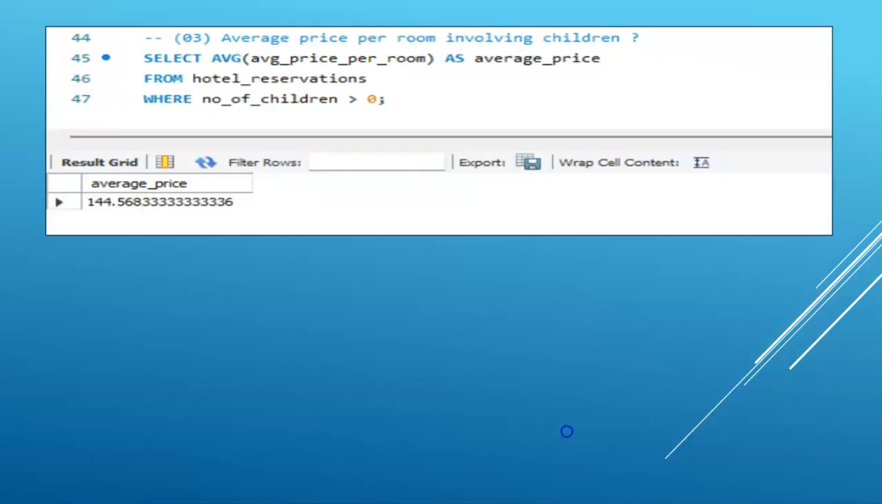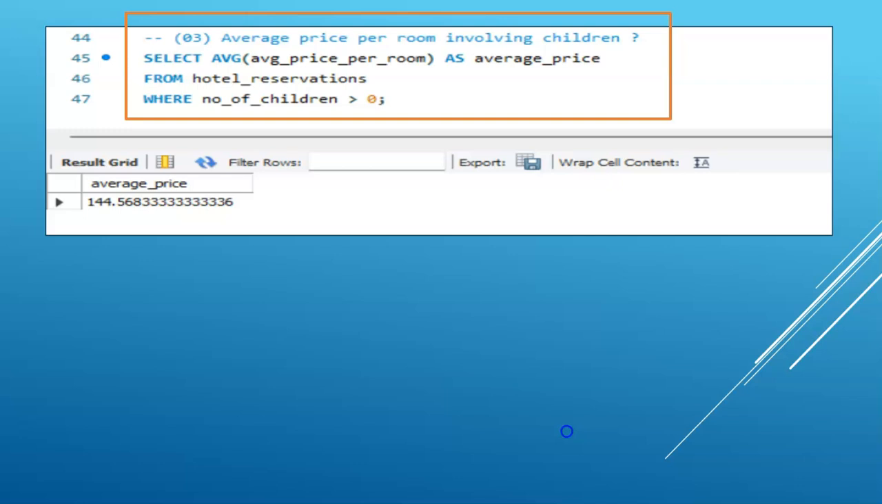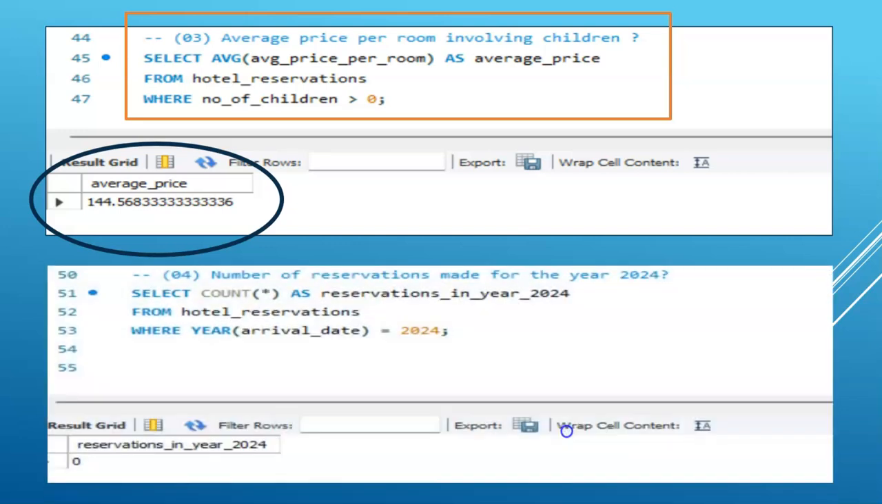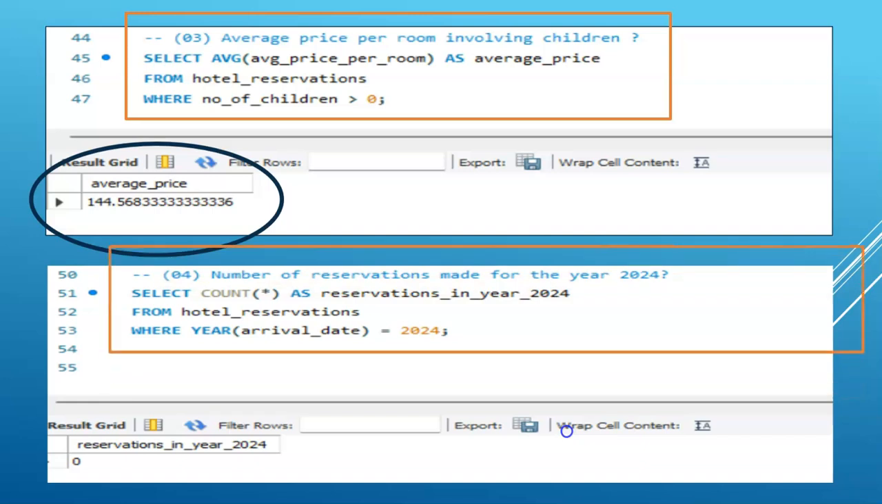Now the third question is to find the average price per room involving children. This is the command where we select average price per room as average price from hotel reservations where number of children is greater than 0. You can see the average price is 144.57. Then, to find the number of reservations made for the year 2024, as our data is in text form, this shows the reservations as 0.